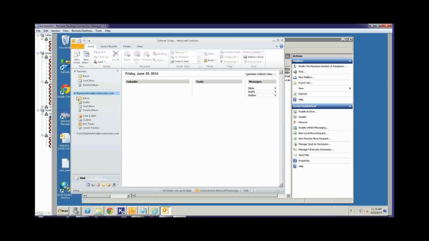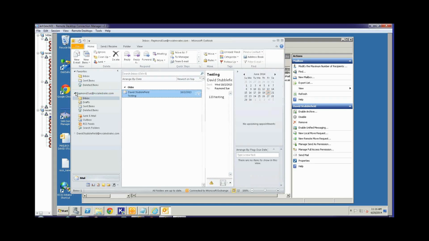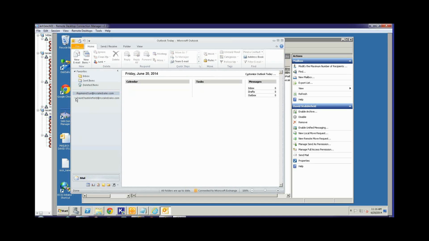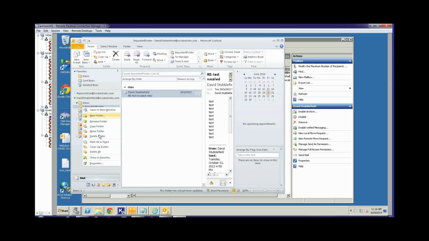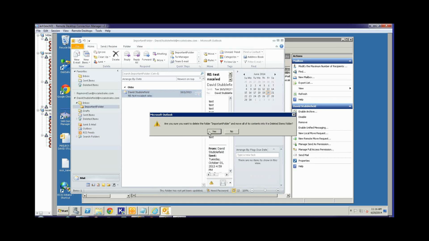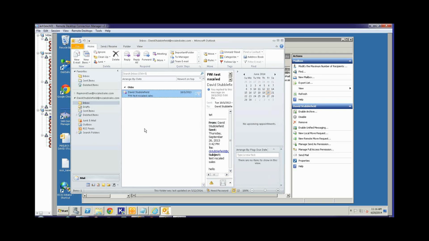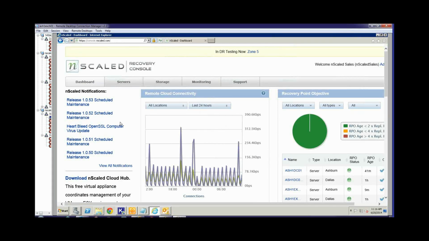And if I go to Outlook, I can see both of those mailboxes and their emails as well. If I open up David Stubblefield's, he also has a subfolder in his mailbox called Important Folder. If this folder accidentally got deleted and I needed to restore it, I could simply do that by mounting a snapshot either from my local appliance or from my remote recovery site in the cloud.